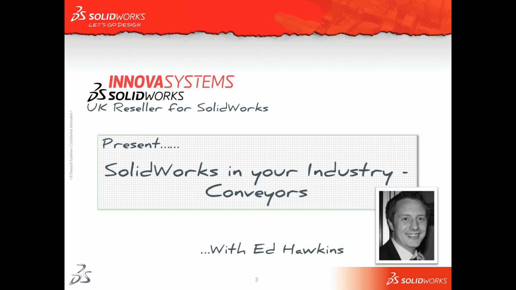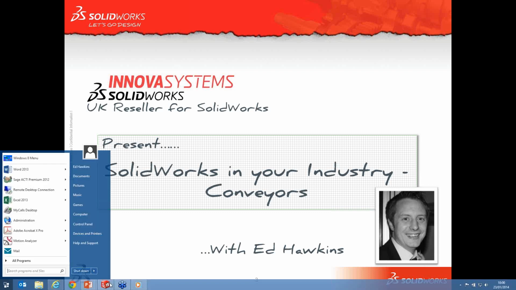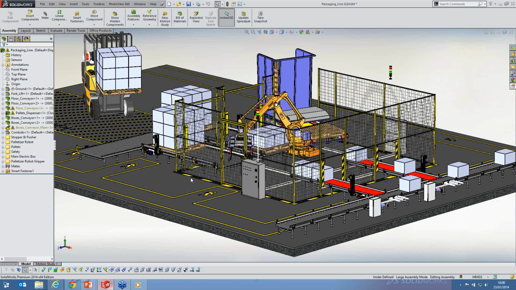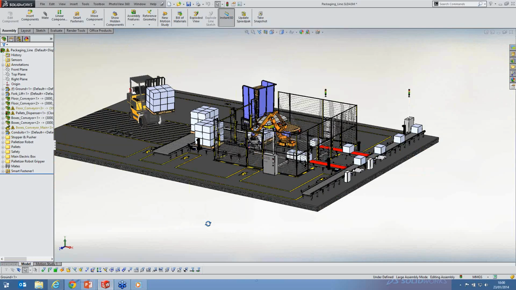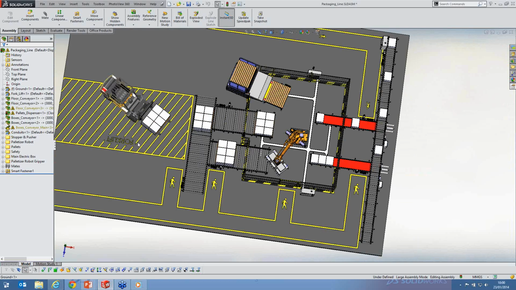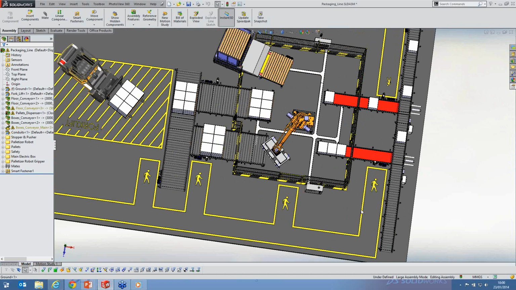So we'll take a look at SolidWorks now, and you can see on the screen here that I've got a smallish packaging layout plan that's been designed in SolidWorks. All the components have been detailed in SolidWorks, from the conveyors to the robot to the boxes, the forklift, that kind of thing. And you can see we can get a really good representation of an arrangement here, showing some of the walk areas, some of the keep out areas, things like that.